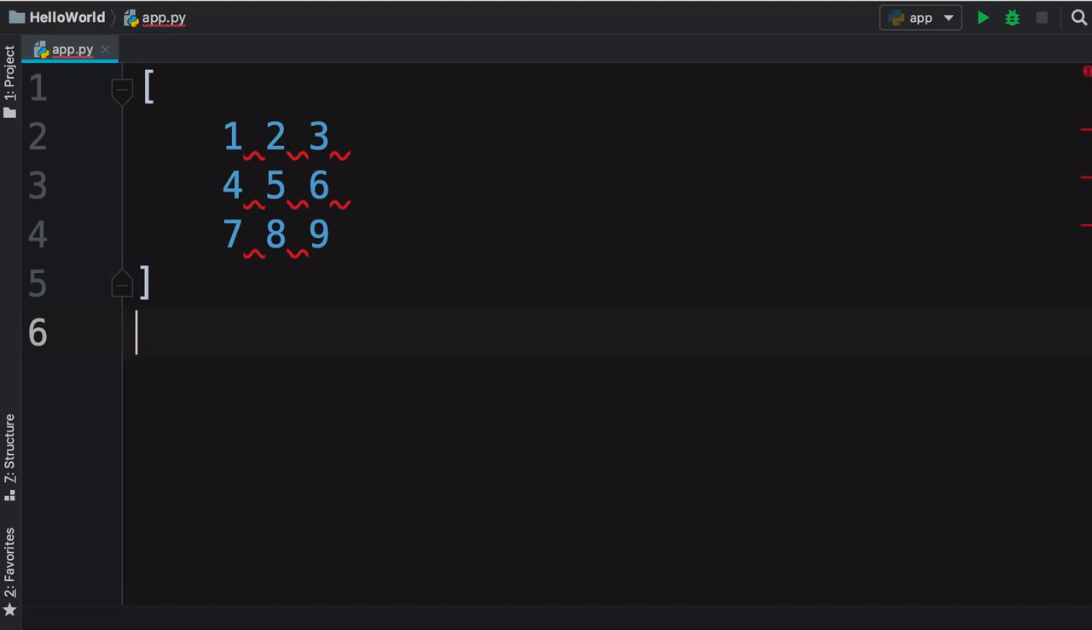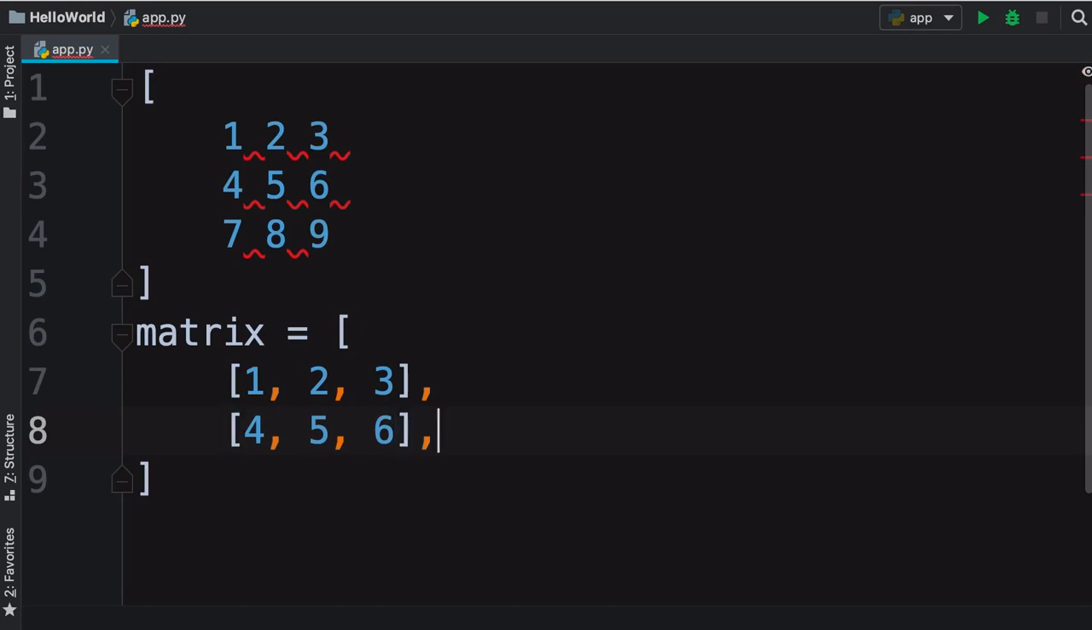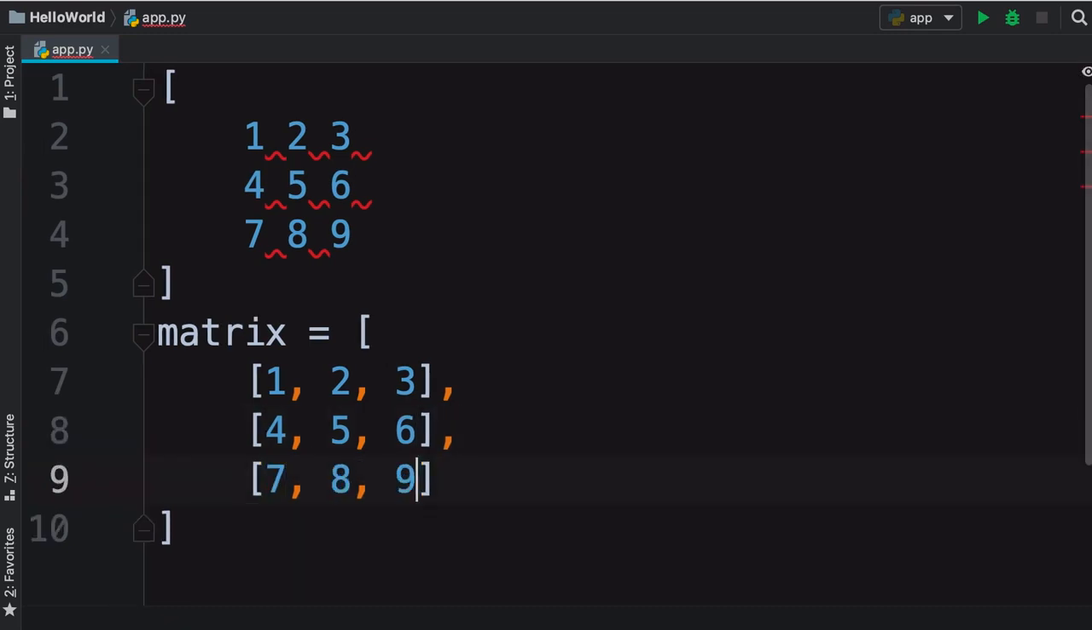So you want to define a matrix. We set it to a list. Each item in this list is going to be another list, and that list represents the items in each row. So the first item in our list is going to be another list, and in this list we're going to have the values 1, 2, and 3. Now the second item in our matrix list. Once again, we have a list. This list represents the items in the second row. So 4, 5, and 6, and finally 7, 8, 9.